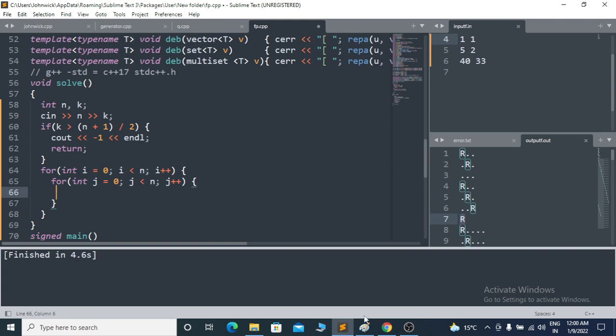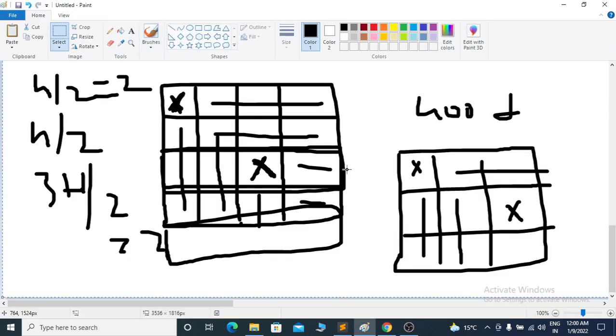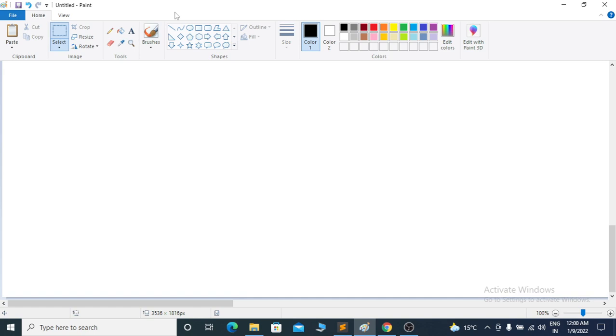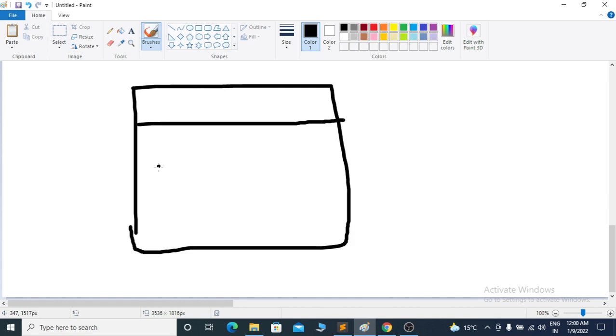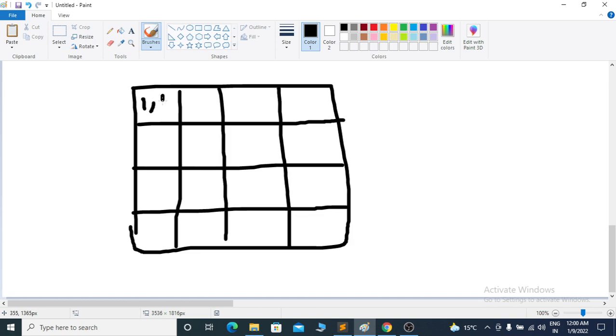Okay, or first I have to tell you where I am putting rooks in my code. It is a 4 into 4 chessboard. I am putting at the 1 1 position. Okay, I am leaving the 2 2 position. Then I am putting at the 3 3 position. Then I am leaving 4 4. And if the size is larger, then I am putting at 5 5.